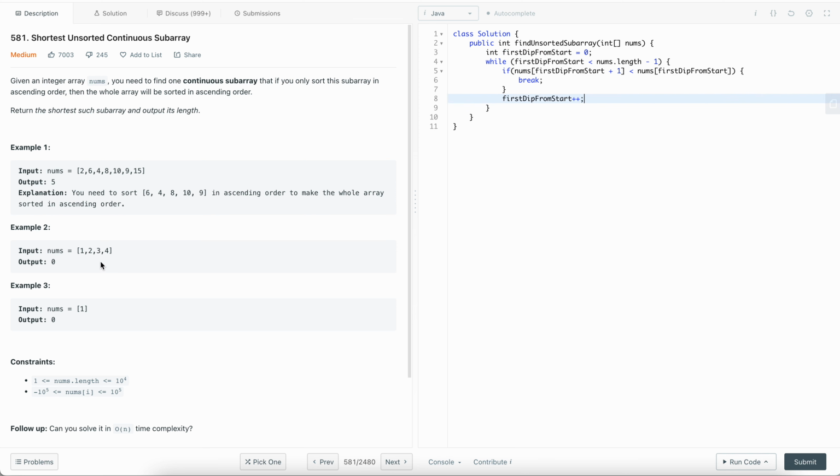Now if the array is already sorted, there will be no dip, and our first dip from start will be equal to nums.length - 1. So we'll say if first dip from start is equal to nums.length - 1, this means the array is already sorted, so we just return 0. So this is our first dip from the start.